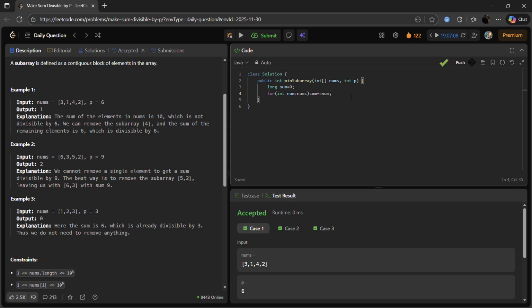After making the sum, what you check is if sum modulo p equal to 0, return 0. If the sum is already divisible by p, the answer is 0. And one more condition: if sum is lesser than p, you need to return -1, because even by removing the entire elements we can't do it. We should not remove the entire array.